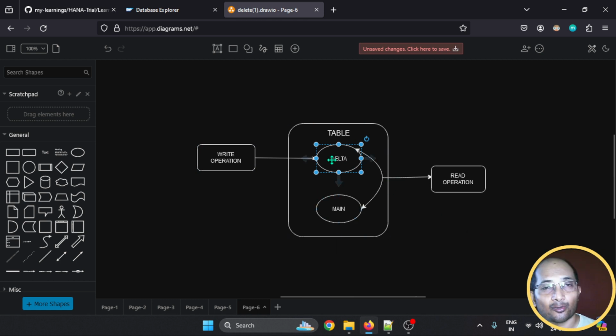Now this delta storage is all row-based, and the main is column-based. So within the table, there are two different storage capacities involved for specific operations, such as read or write.